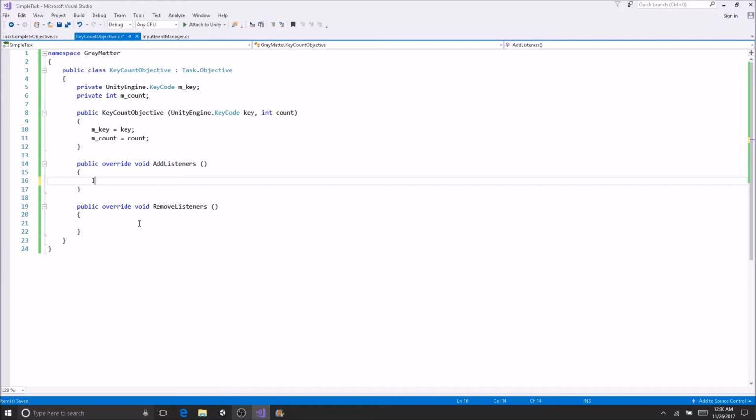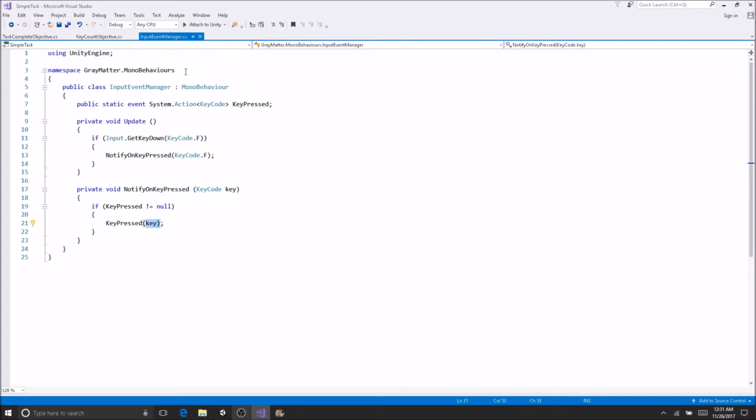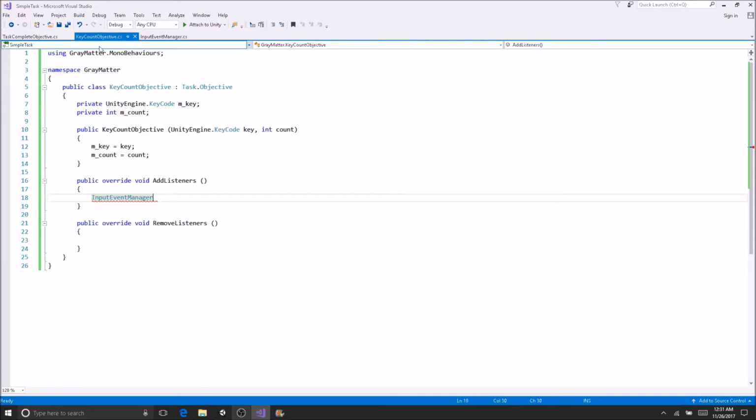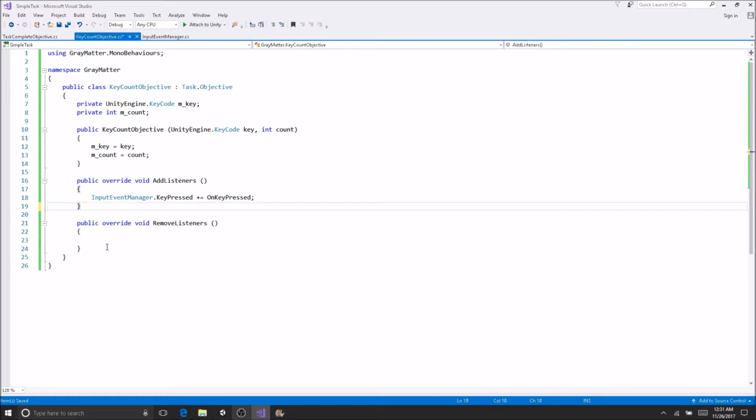We are going to say InputEventManager using. I did change the namespace, I don't know if you noticed that or not, but it is .MonoBehaviors because I'm inheriting from MonoBehaviour, and I kind of want to sort it that way. So it will require you to put a using reference to that. Then we're going to say KeyPressed plus equals OnKeyPressed. Then I'm going to move this down to the bottom.